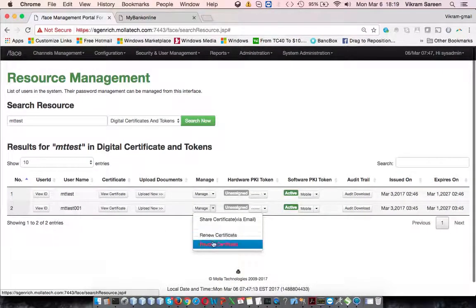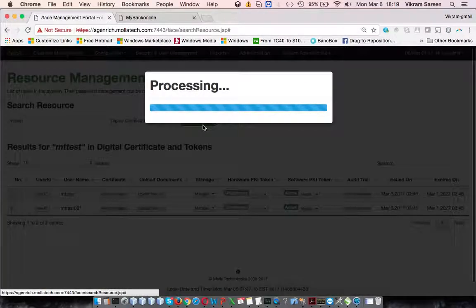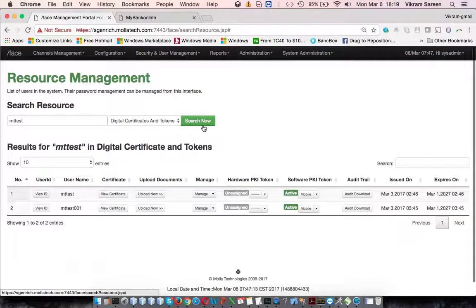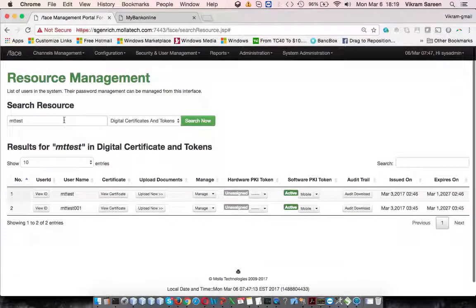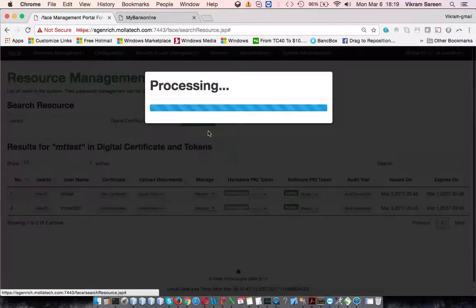Okay, it takes time to do that. What happens is that it actually talks with the CA engine, and once the CA engine gives us the information back that yes, it's revoked, only then we remove it in our system. So right now that has not happened. That's why it takes a bit of time. Yeah, I think it's not pushing it out.